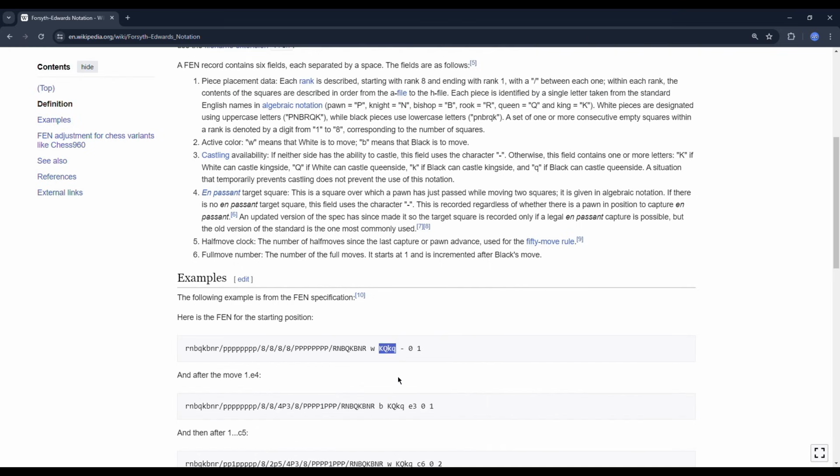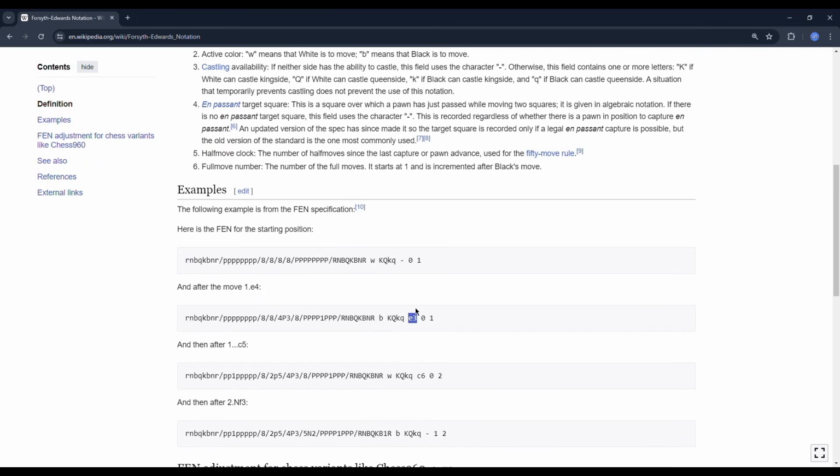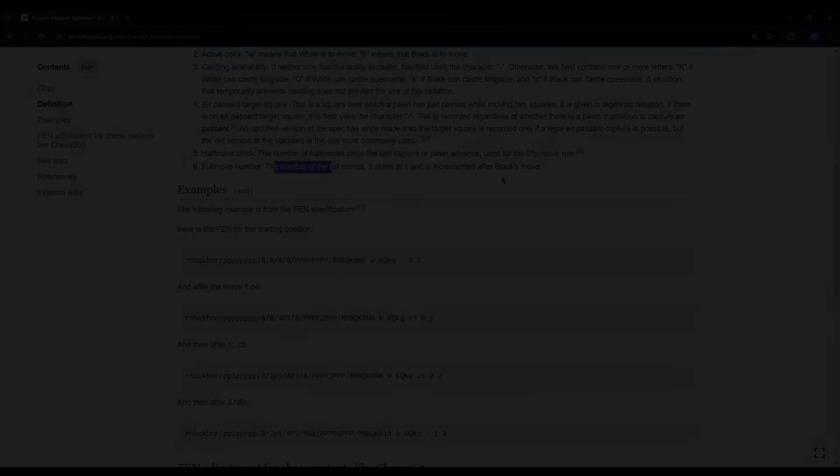The third part represents rights for castling, so K means that the king has the right to castle king side, while Q means that the king has the right to castle queen side, and uppercase letters are for the white player and lowercase for the black player. If neither side has the ability to castle, we need to return a dash. The fourth part represents the en passant target square, so if there is no option to capture a pawn en passant, we return a dash. The fifth part represents the half move clock, which is the number of half moves since the last capture or pawn advance. And finally, the last part represents the full move number. It starts at 1 and is incremented after black's move.